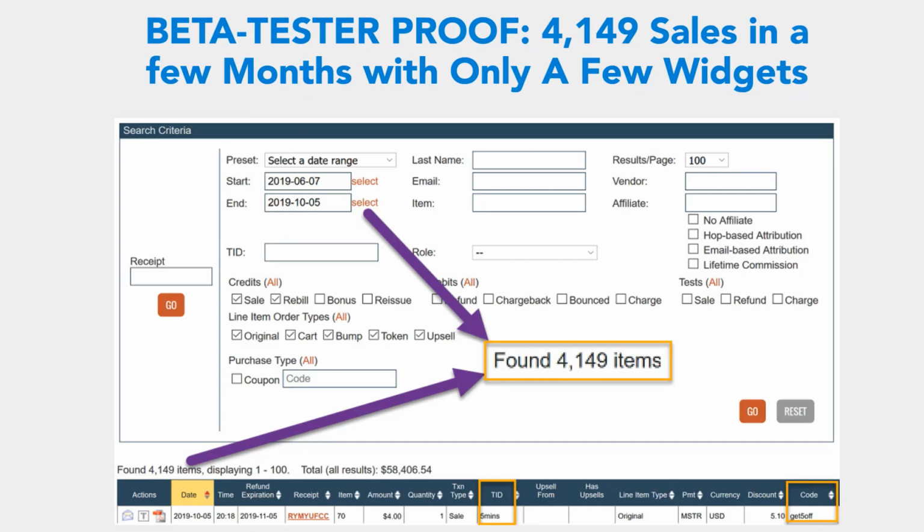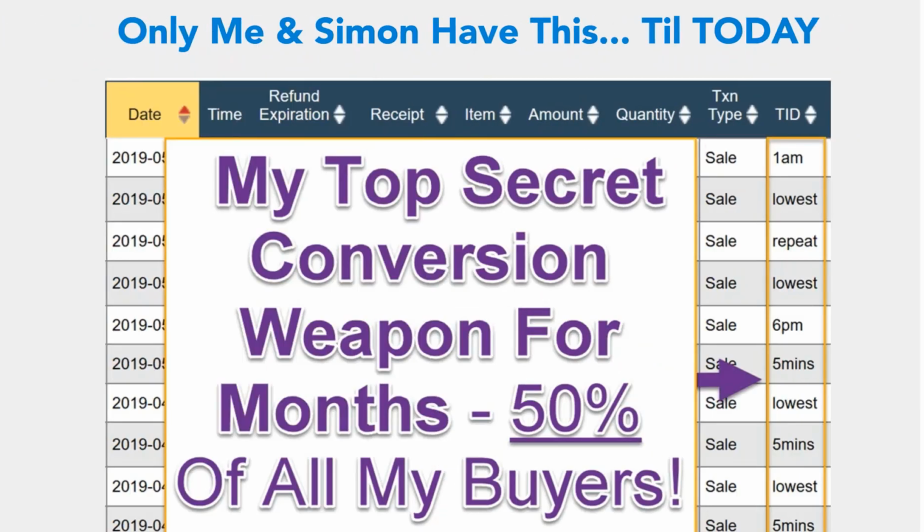Here's a bit more beta tester proof. You can see it's done over 4,000 sales in a few months from only a few widgets, and you can see these are widget sales from the tracking ID. In this case, this was the 5 minutes widget, which has resulted in this sale. And in fact, up until now, only me and Simon and a few of the beta tester users have actually really been playing with this.